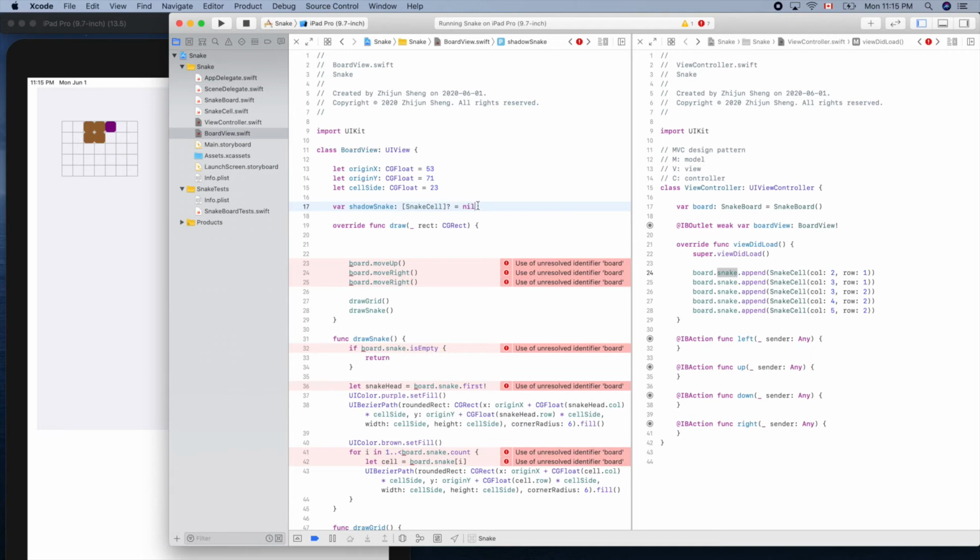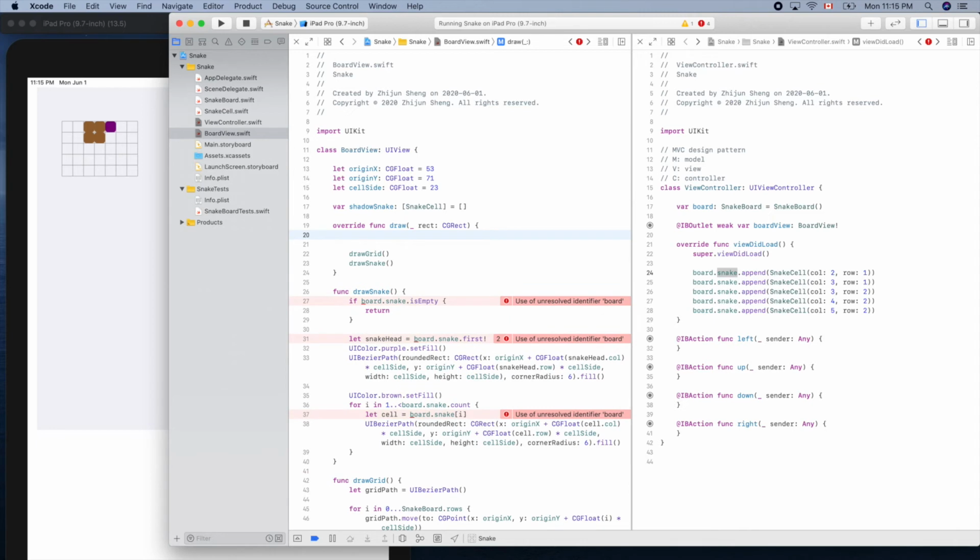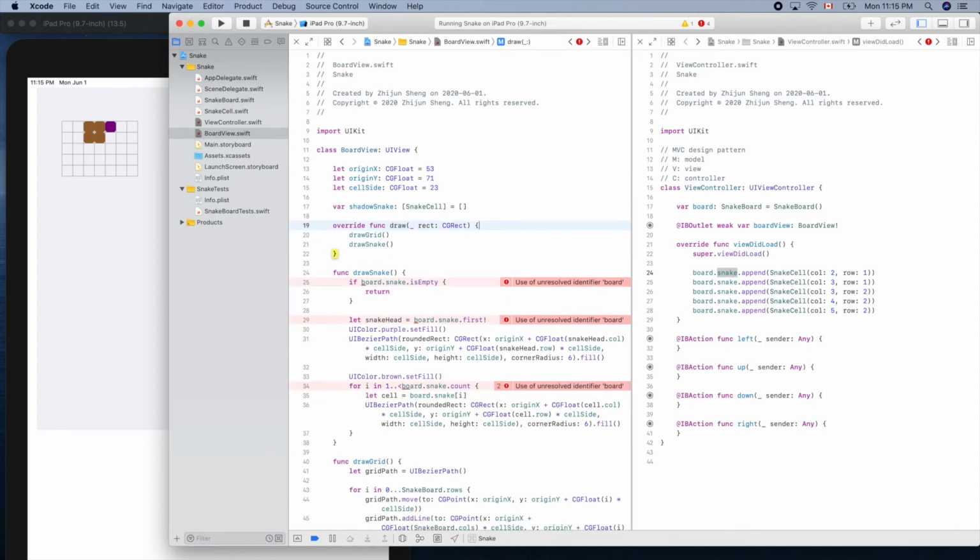So don't worry too much about the syntax here. It means this one can be nil, can be empty. Maybe we have a better solution to keep the concept easier to understand. So instead of the whole thing nil, let's use an empty one, like a shadow snake is an empty array. Now we can remove that because those are temporary code.